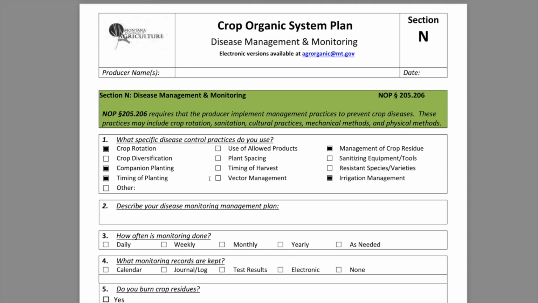Describe your disease monitoring management plan. I say that I walk the fields weekly and look for signs of disease. I'll mark on my maps where we see any evidence of disease and write on the calendar a description of what we saw. I'll then send samples to my state lab for confirmation if I have a specific piece of plant that's looking diseased. How often is monitoring done?